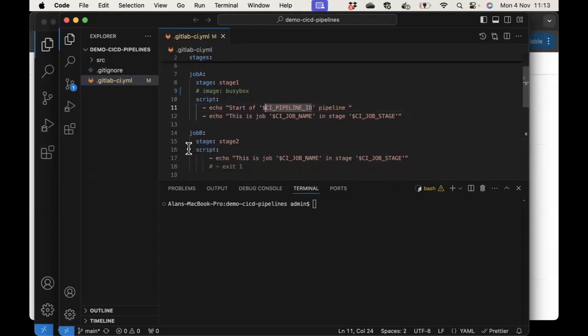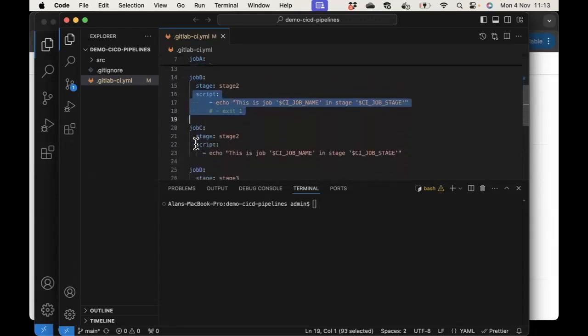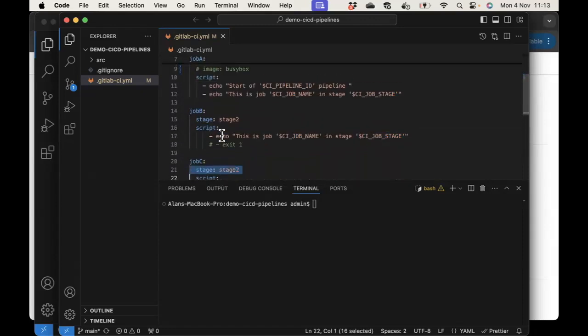Here's another job, and it looks like this job is part of stage 2 in my pipeline. Again, my script is just echoing and not doing anything else of interest. Job C is also part of stage 2. So when I trigger the execution of this pipeline, job B and C are going to be executed in parallel.